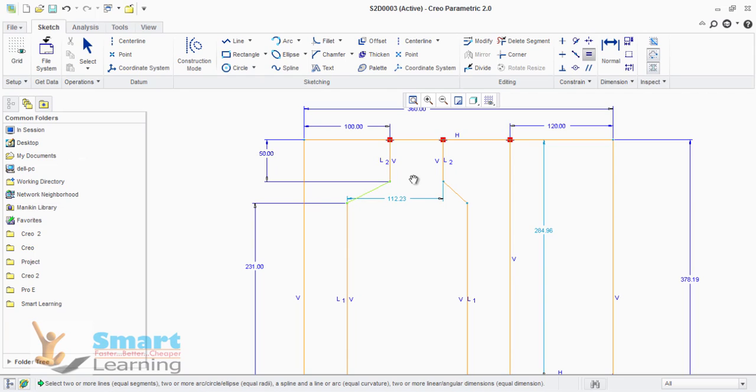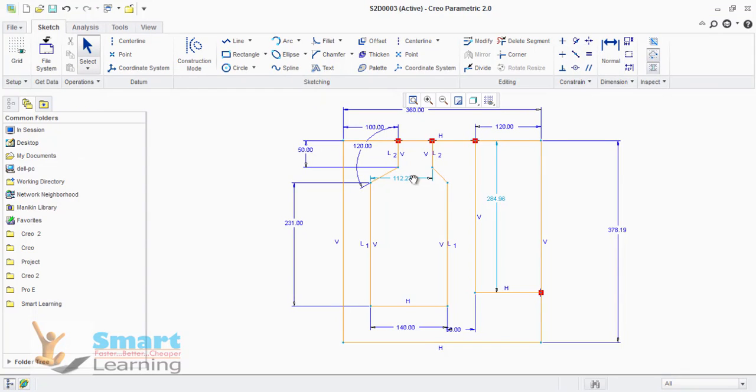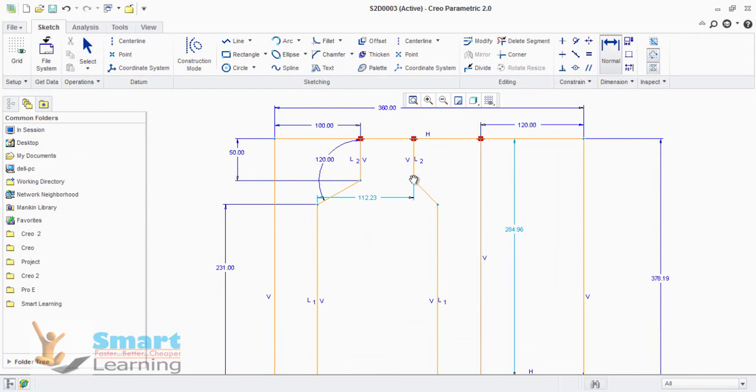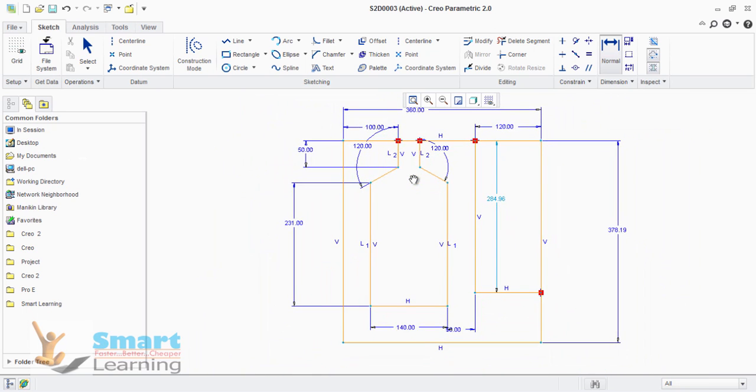And here we are going to add an angle dimension between these two entities as shown in the sketch. You can click this, you can select this, you can add an angle of 120 degrees. And once again here we have the same angle as 120. Here you can enter the value as 120. So here you can see we have made almost the look-alike sketch.